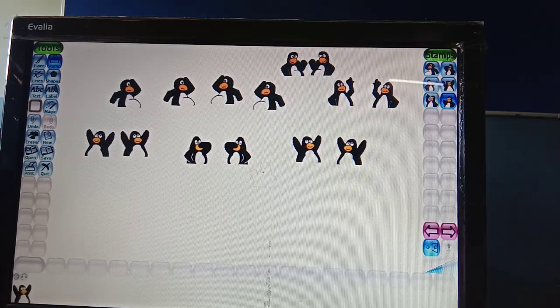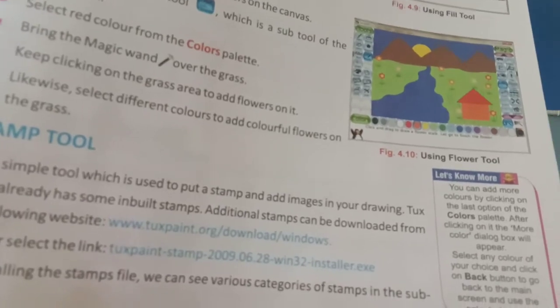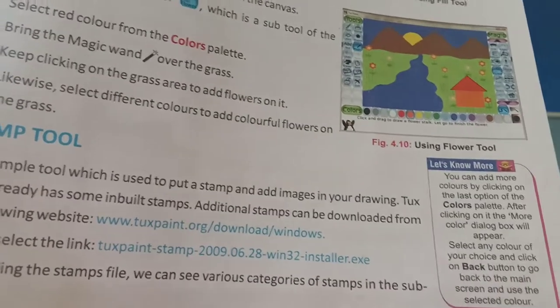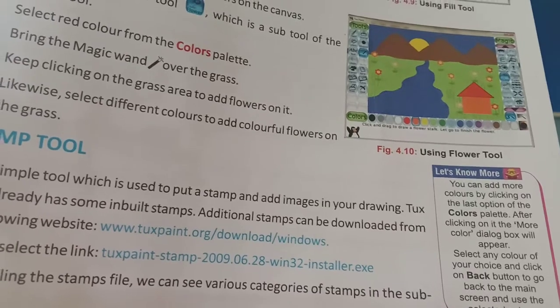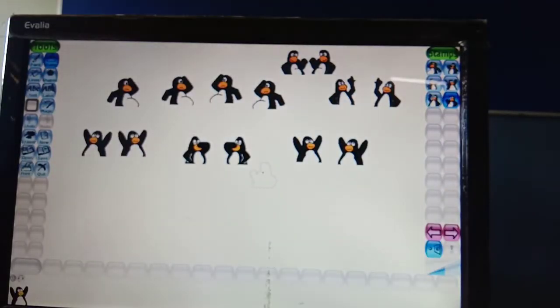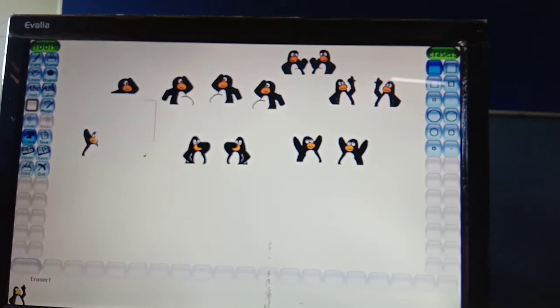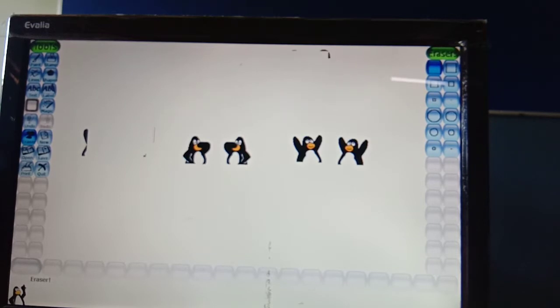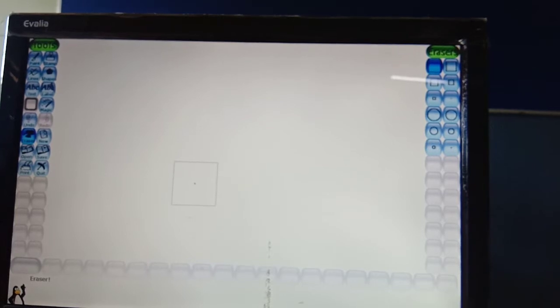You can also download more stamps. From where will you download? You can download from the Task Pane website, download Windows Task stamp, from there. Now let's erase all these and use other tools. I am taking the eraser and erasing all this drawing, because this is done now. I hope you all have understood the stamp tool.